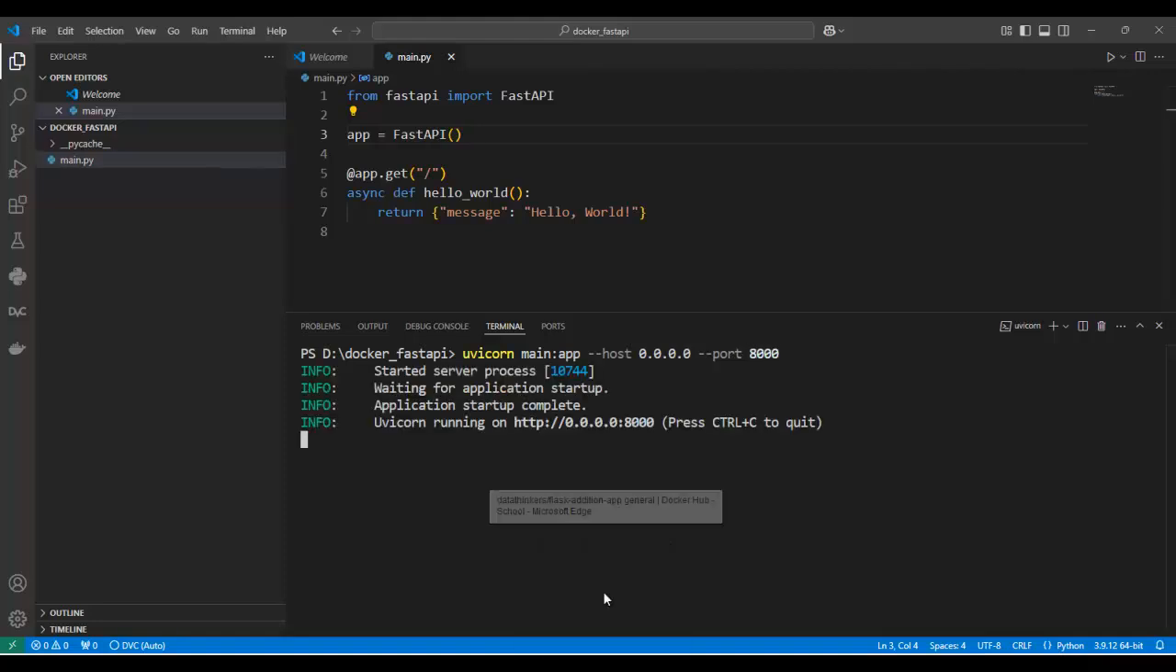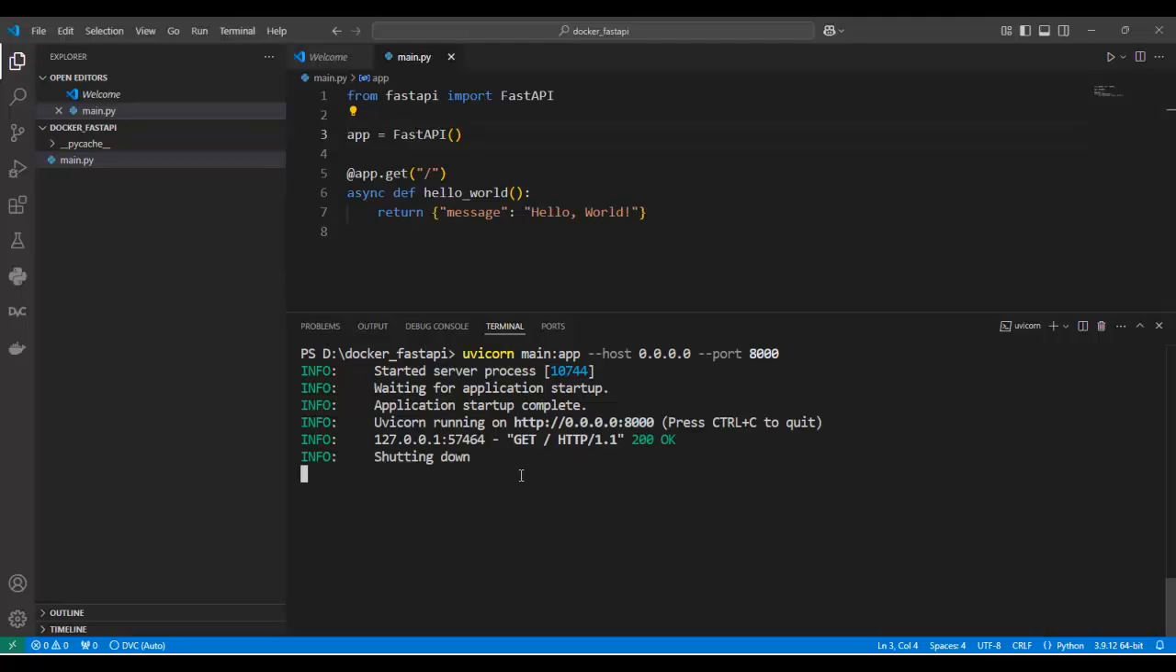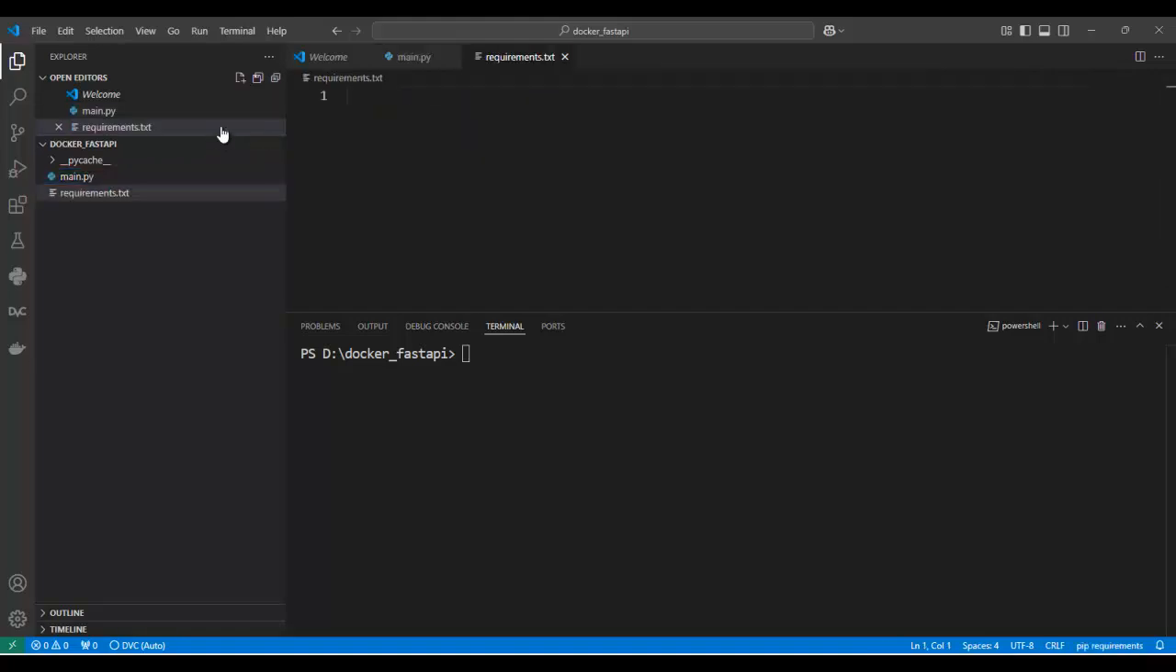Let's press enter. Let's check on the browser. Port number 8000. Let's press enter. You can see we can run our app successfully, right? Let's close this. Let's clear this. Now let's Dockerize our FastAPI app. So for that, as you know, we have to create requirements.txt first. And here we require two dependencies to be installed, FastAPI and uvicorn. Let's save this. And now let's create a very important file, the Dockerfile.